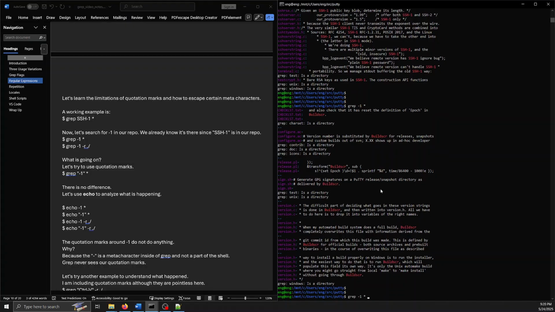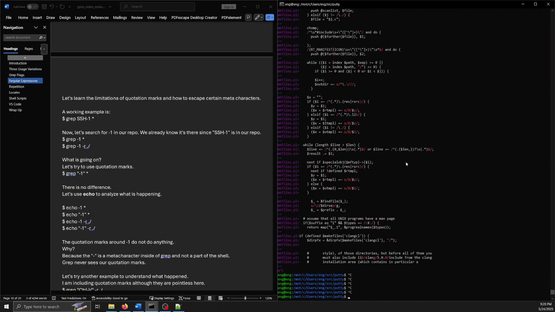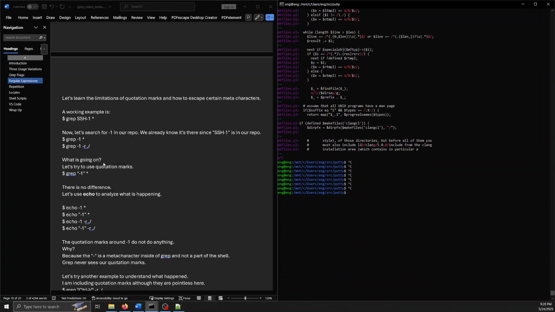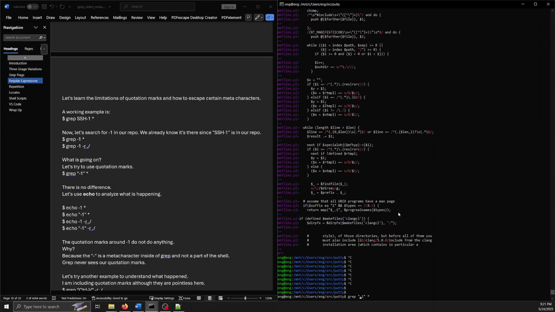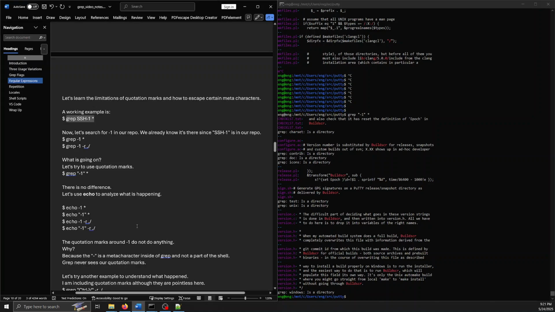Let's also try it recursively. Yeah, we're matching some really weird stuff when we try to do it recursively. What is going on? Let's try to use quotation marks. And let's go back to searching only in the current directory, because that was way too much output when we did it recursively. So we use quotation marks. There's no difference though. Build source is being matched, and we want to find -1. Let's use echo to analyze what is happening.